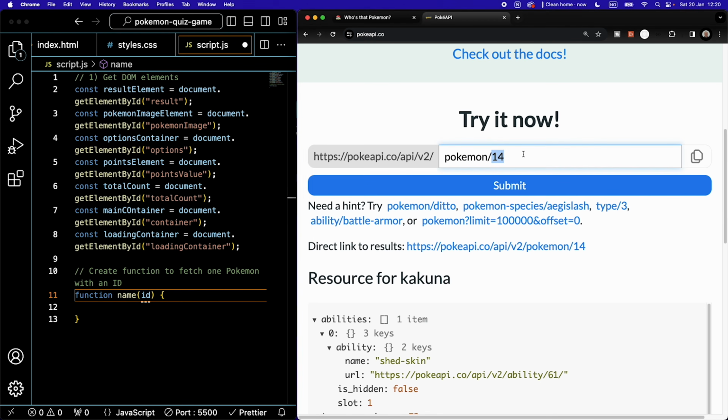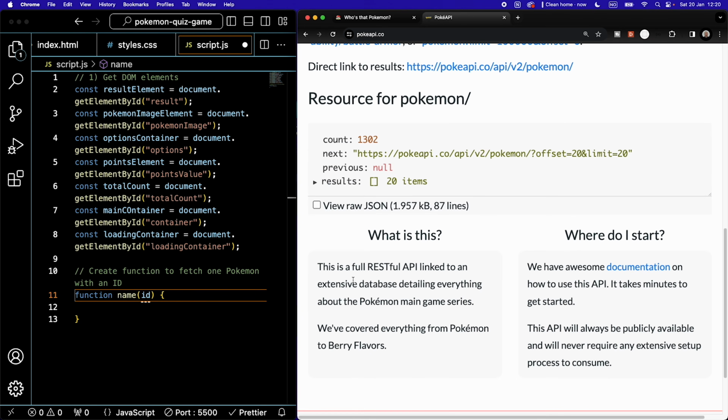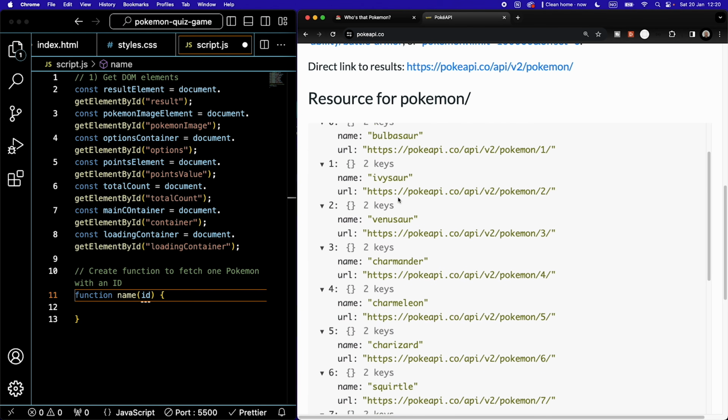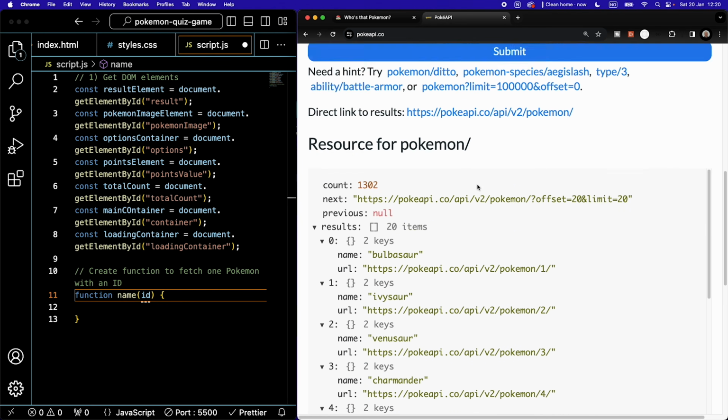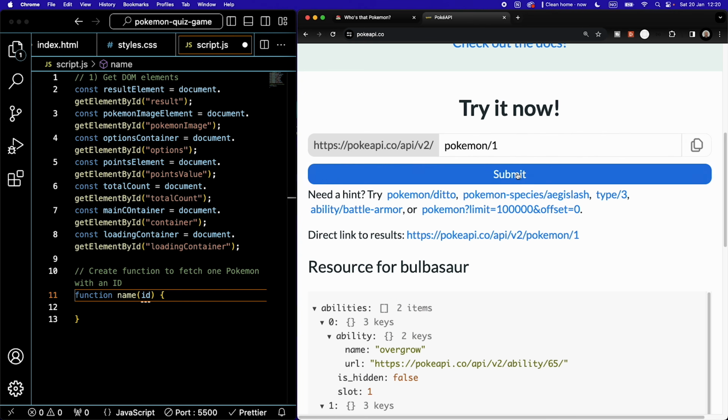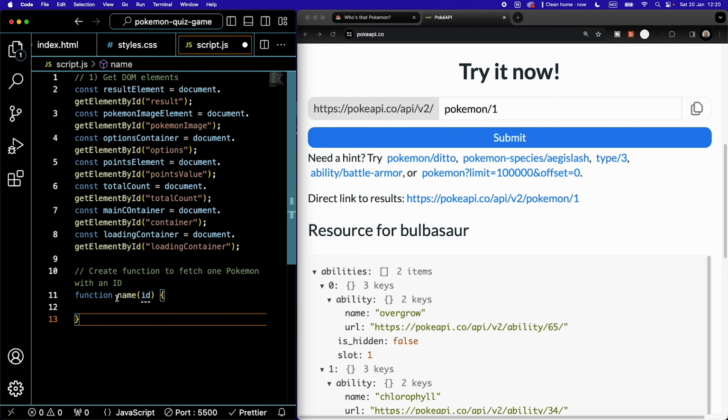If we exclude this, I think we just get a list of Pokemon. Yeah, Pokemon, and then by default you get 20 Pokemon. So we don't want that, we want to actually get one specific Pokemon. So we need to include an ID, and that's why we're using this.